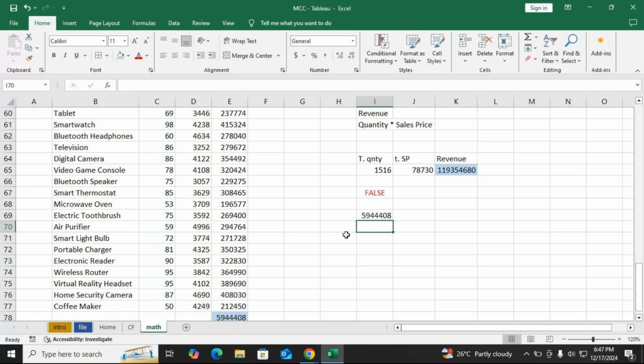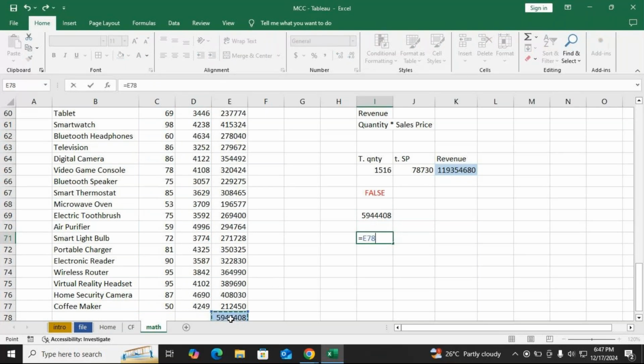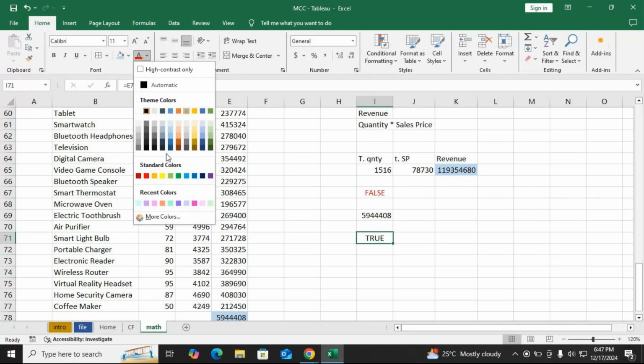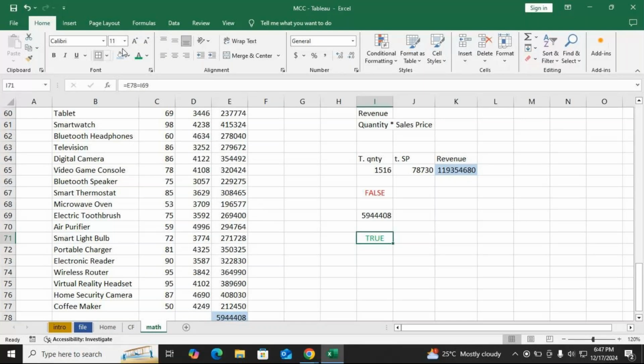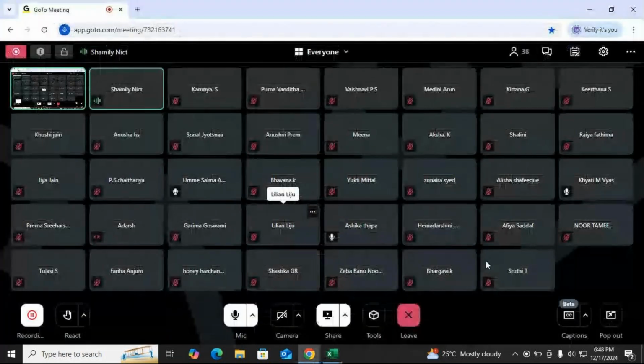I got this value. Let me ask whether this value is correct. Equals to whether this value is equals to this value. Then it says it is true. You can try this. I'll repeat once again.